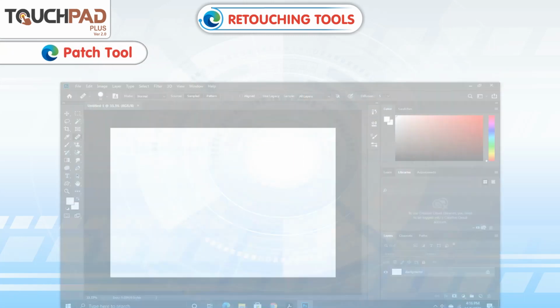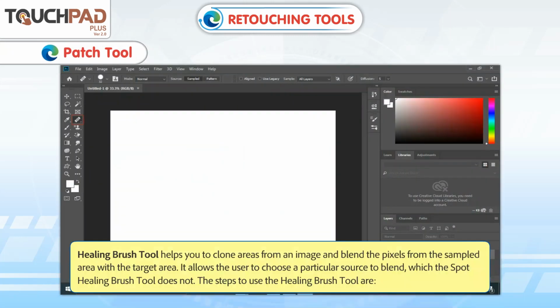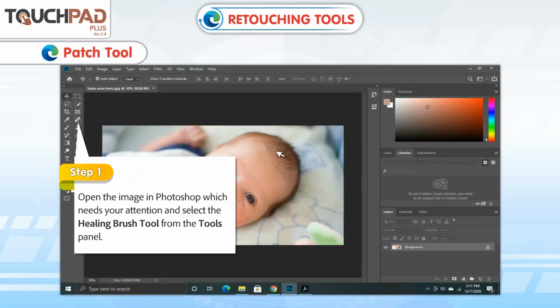Healing Brush Tool. Healing Brush Tool helps you to clone areas from an image and blend the pixels from the sampled area with the target area. It allows the user to choose a particular source to blend, which the Spot Healing Brush Tool does not. The steps to use the Healing Brush Tool are: Step 1.